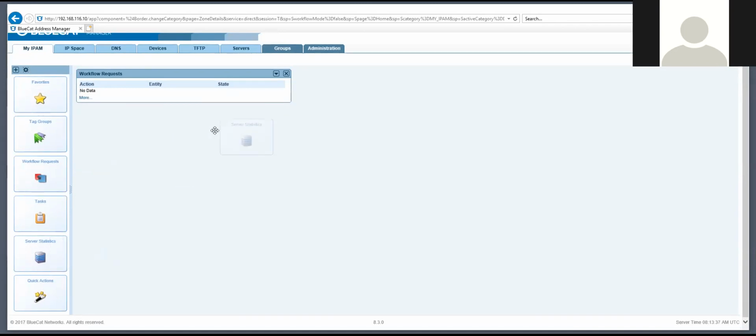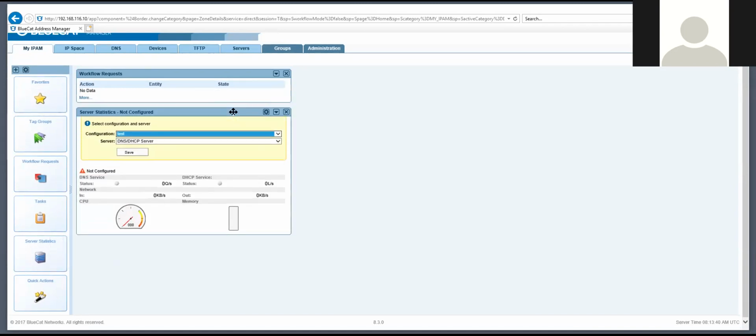Also, there's server statistics. So this allows me to quickly see the health, and maybe I can specify every single server here, but quickly see the health of the services and what they're doing. So every single managed DNS DHCP server, I can see the health of that server here within the Address Manager, a single source of truth. So I can see DNS services, network utilization, CPU, memory. This is all done via SNMP polls of those servers. So that's very useful to me.